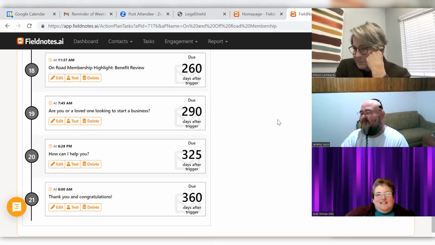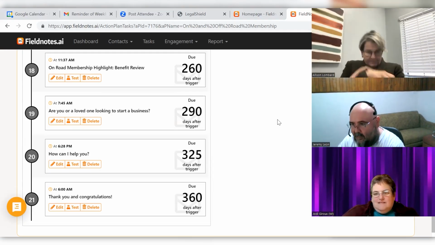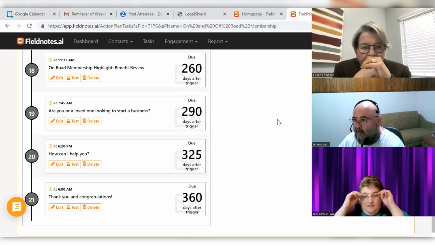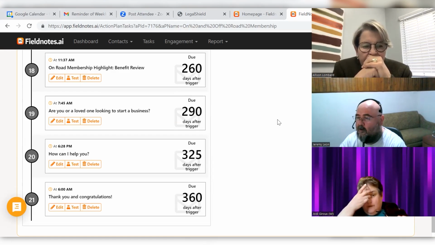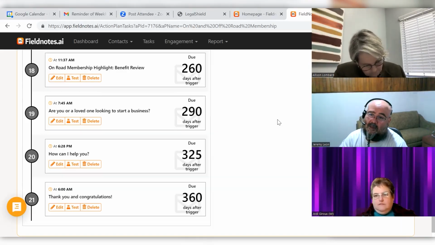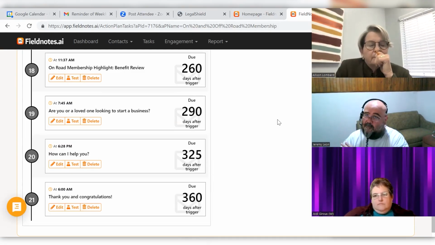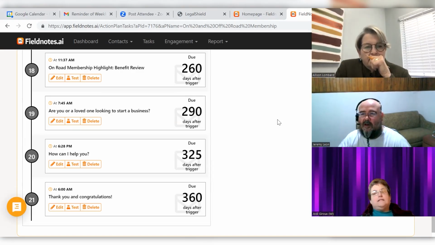Well, so hopefully when we do get this hitting on all ends and firing on all pistons, then we can add this to the library of action plans so that people can use this if they would like. So this is after attraction. This is after sign up.